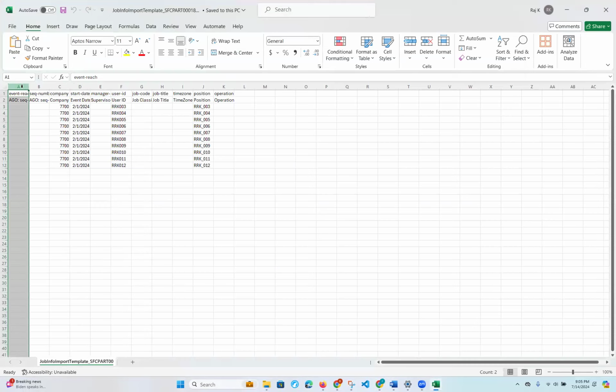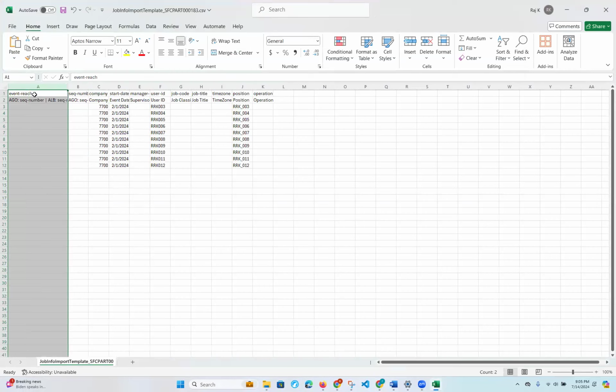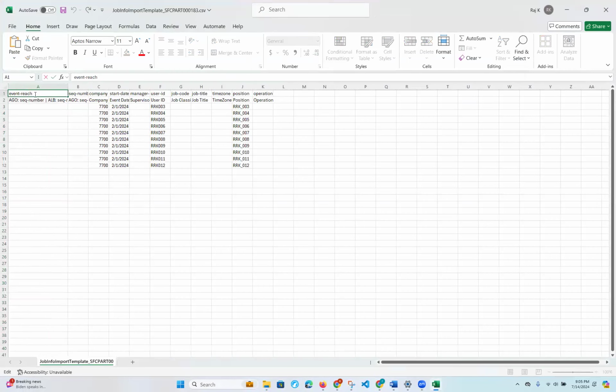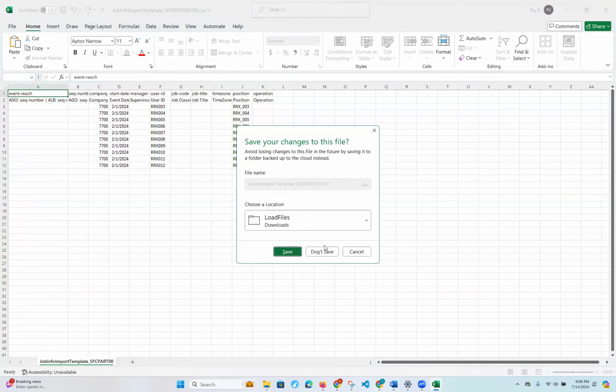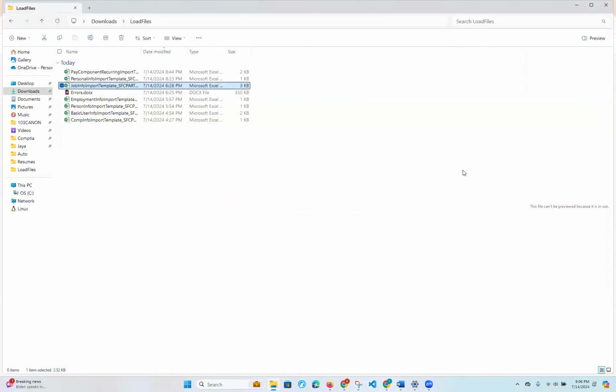I don't see it. Maybe this one. No, maybe this is the column. Event reason actually. It must have been replaced with reach. It should be event reason. When you're maintaining the text, that must have updated. Okay, I'll change this file and see if it imports correctly. Okay, that's fine.